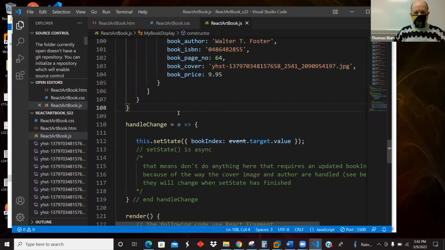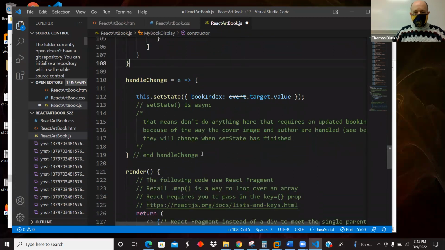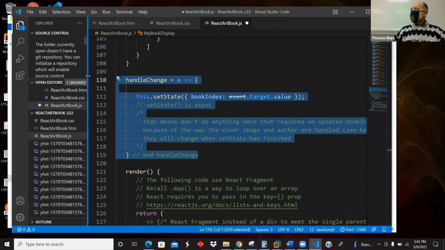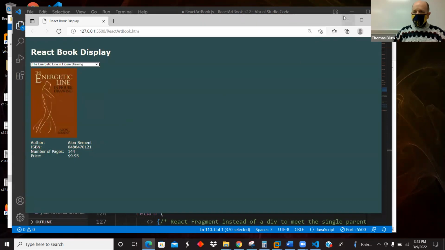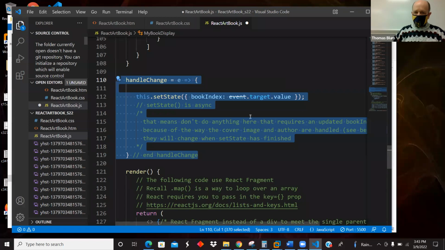Okay. So if you want, you could comment those. I didn't, I won't, but so we're done with the constructor. This is the method that handles the change. So when the user changes, and the only thing the user can do is change the drop-down select. When the user does that, this is the method we call.